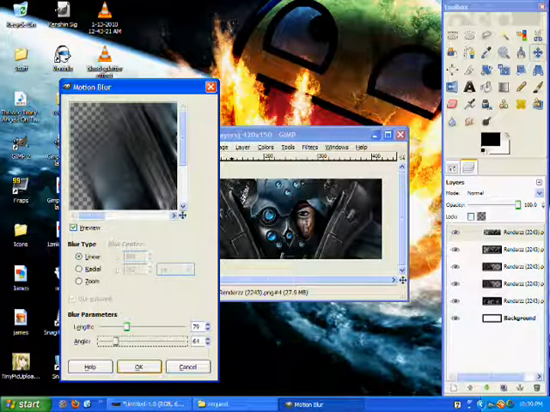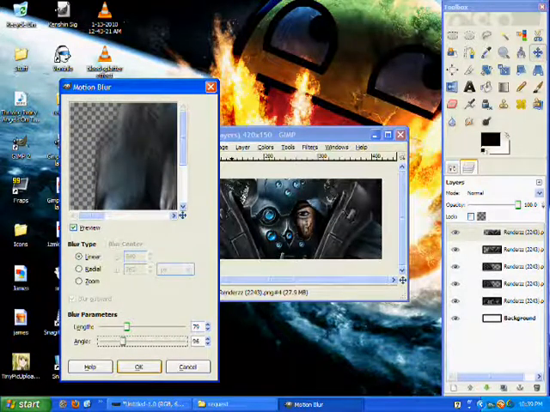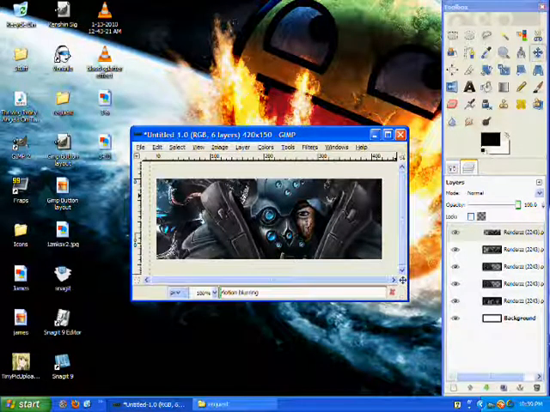I can't really describe it, but what this does is darken your image and make it look more, I don't know, clear, and it just turns out to be a better image.